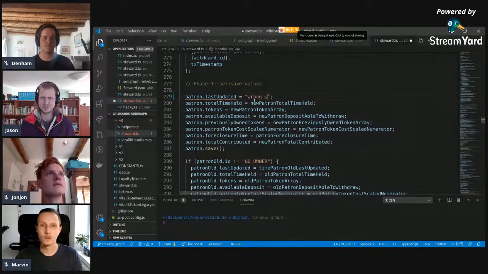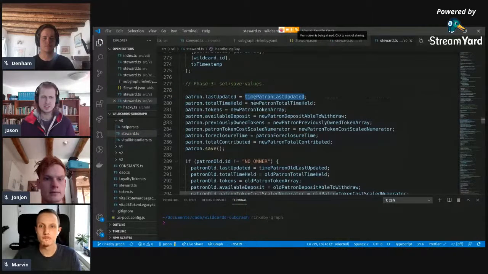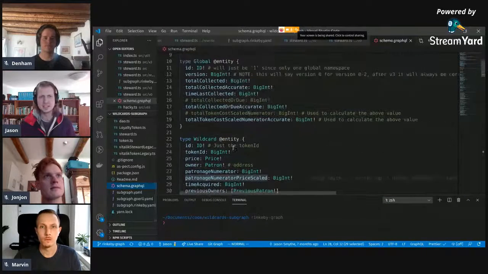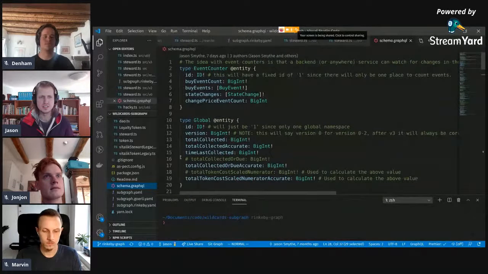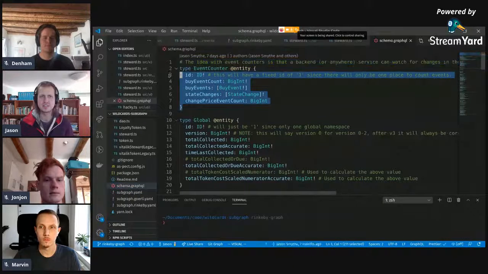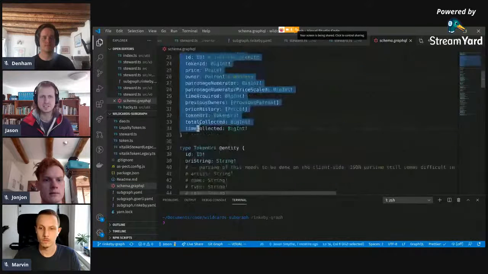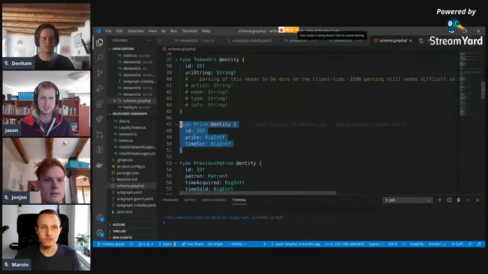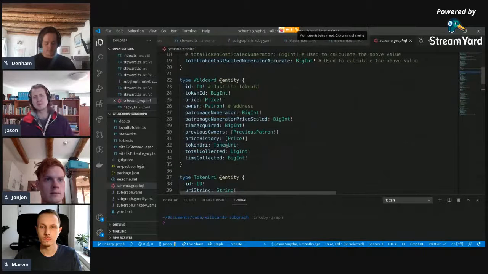Let's undo this. And then the last thing that's very common to all GraphQL is the schema, right? So this has nothing to do with the graph specifically. In all GraphQL, you have to define a schema, and you can see I've got this global entity. I've got these wildcards that have ID, token ID, price. This is its own entity. If I scroll down, here's the price. And all of this basically fits together and defines the interface that the front end will use.